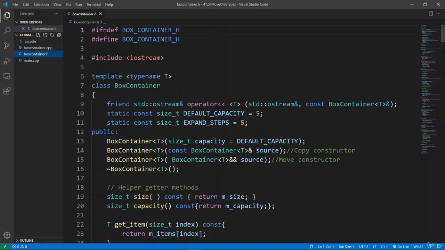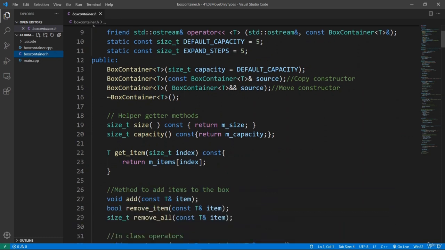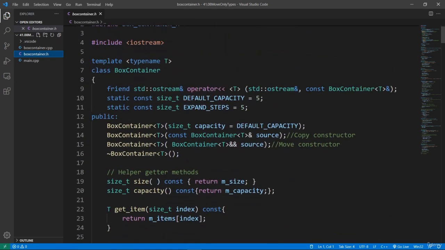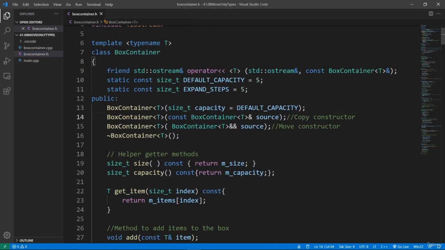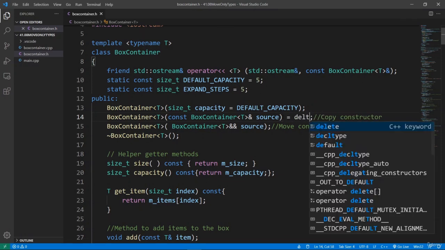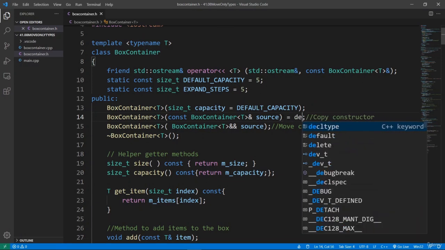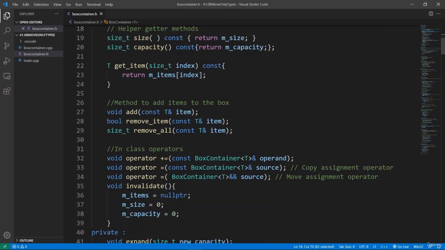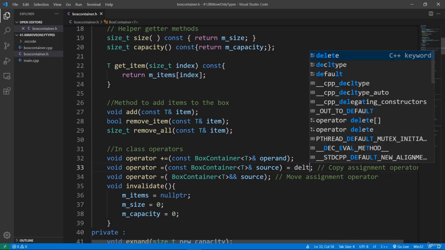So we will have our class here. What we want to do is delete our copy constructor and our copy assignment operator. We want to mark them as deleted. So let's mark them as deleted like this. We can say delete, and the copy constructor will be deleted from this point on. We can go down and find our copy assignment operator, and we can also delete it using the delete syntax here.